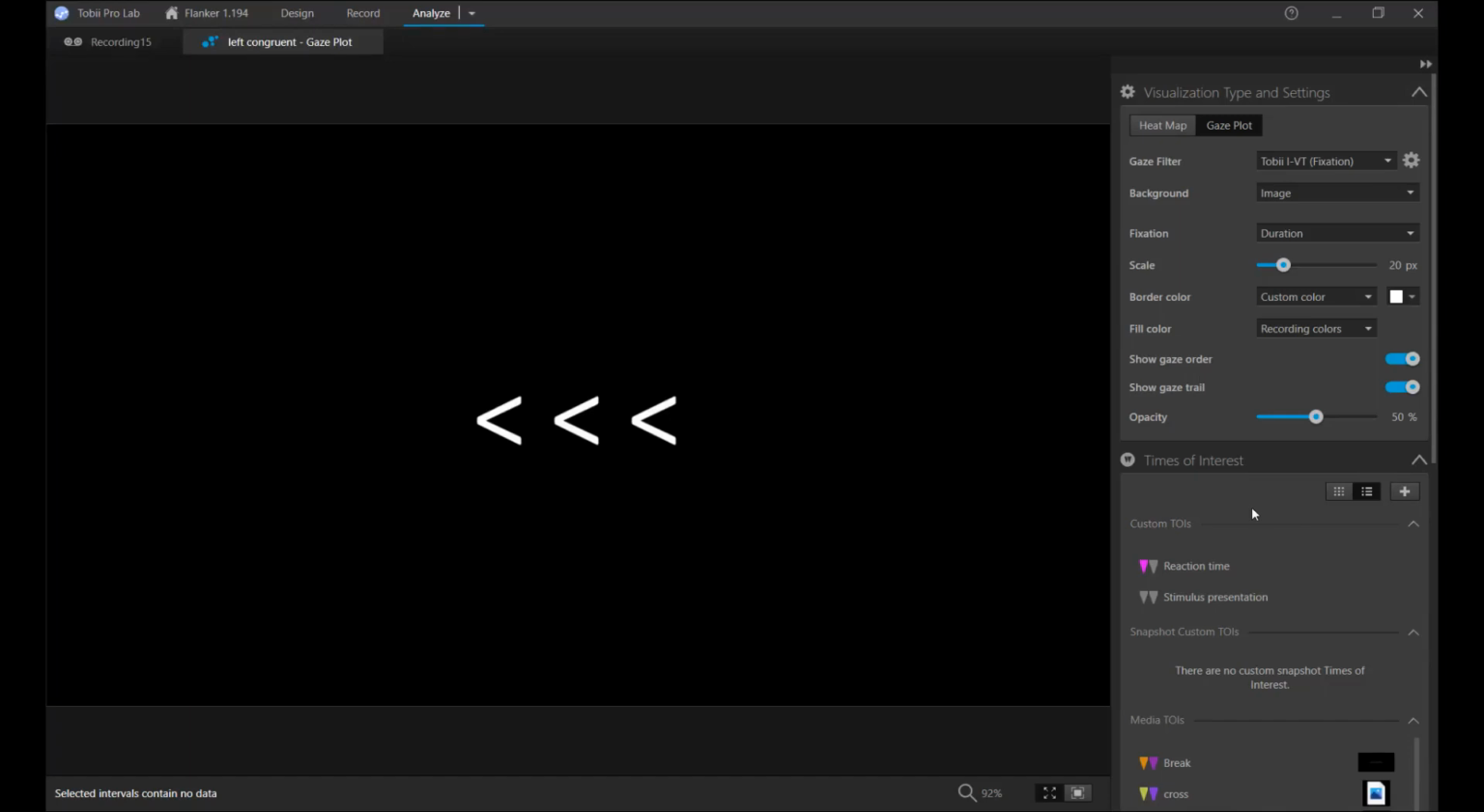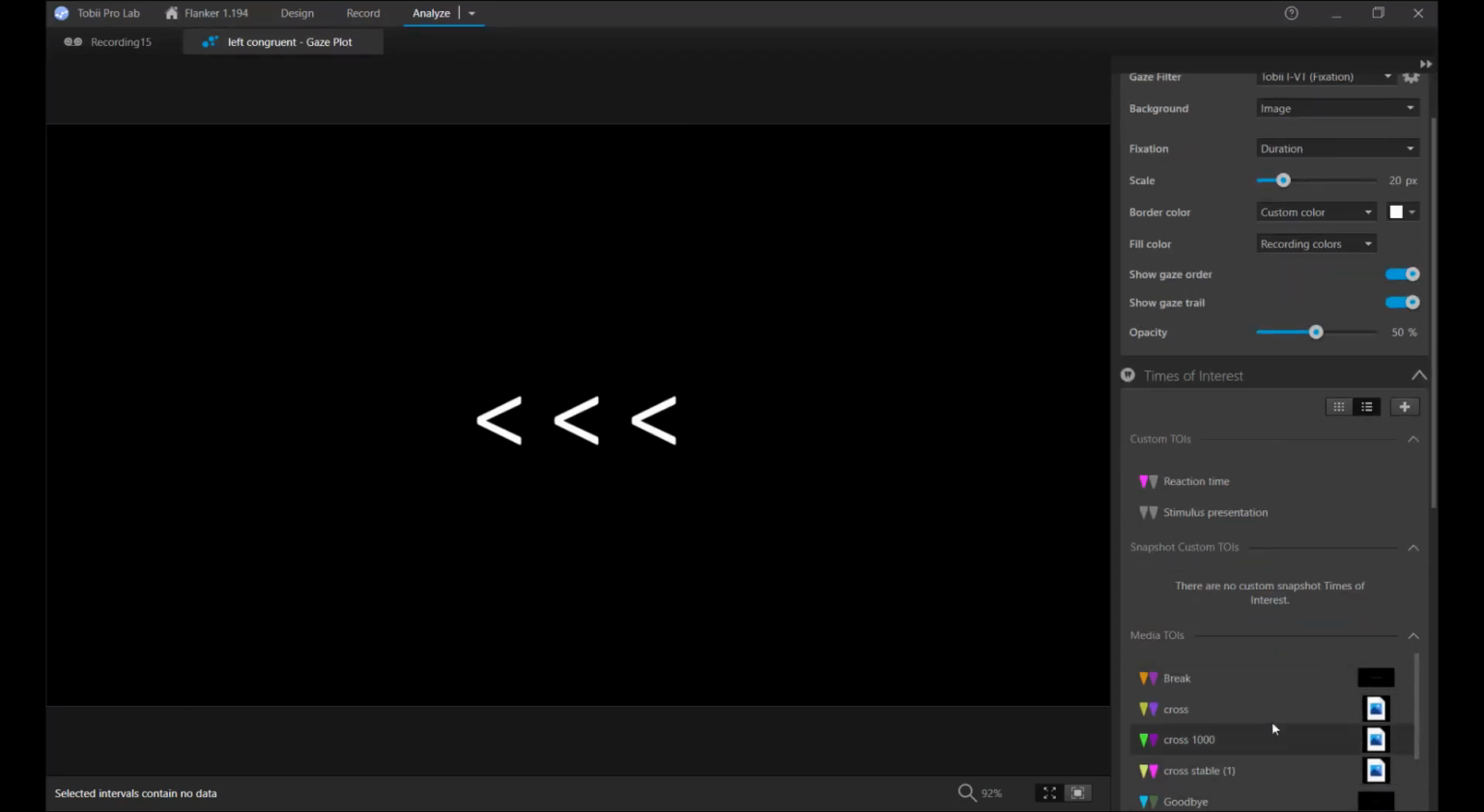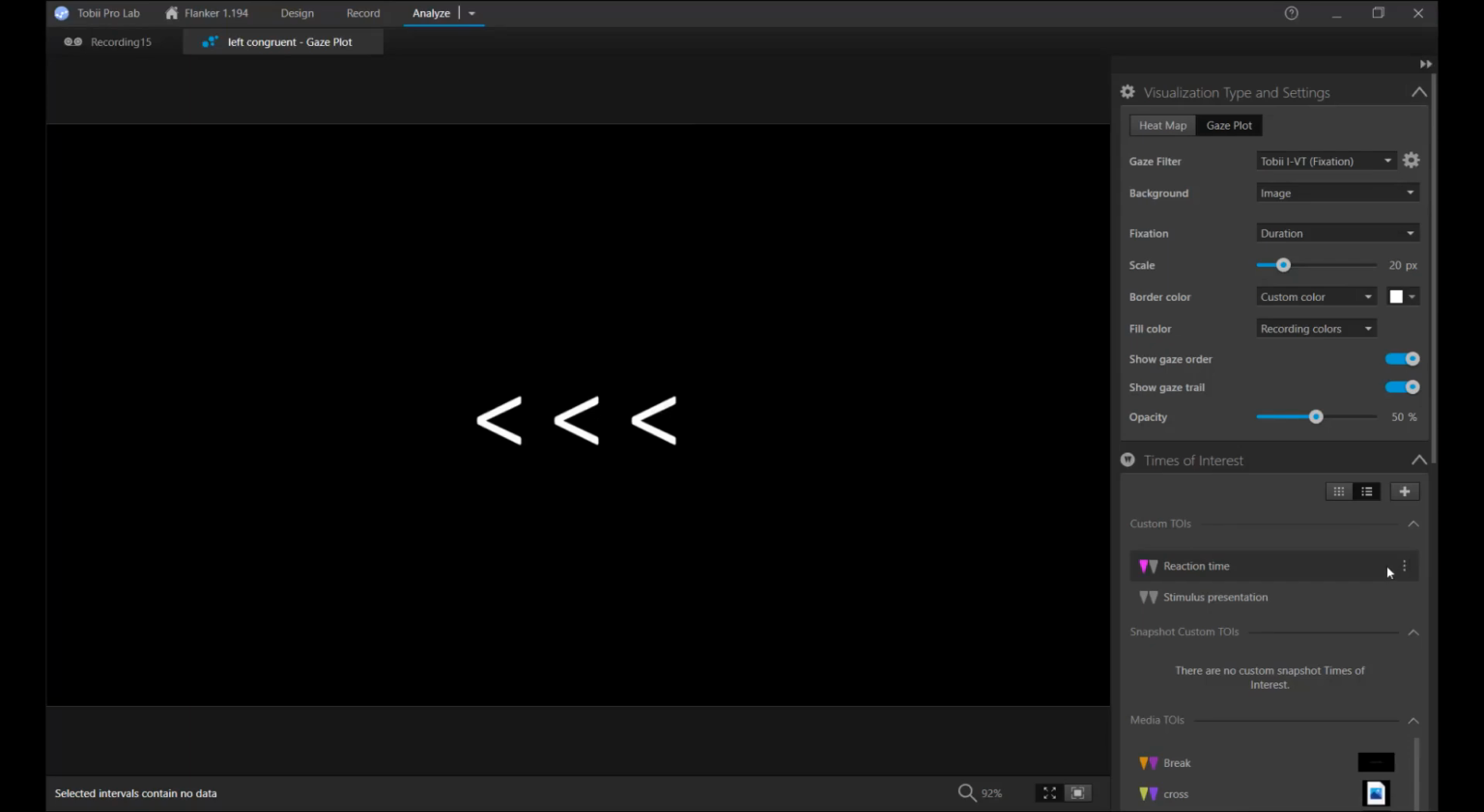Within the visualizations, you can also create custom times of interest, which will allow you to look at specific slices of an entire recording. You can name it, create start and end points. You can see all of the media times of interest are already here automatically, but if you wanted to create a time that encompassed maybe multiple times of interest or a smaller segment of an existing time of interest, like the first second of the stimulus presentation, you could do so. With custom times of interest, you can export that total time as well as conduct more thorough analyses of that segment of the recording.